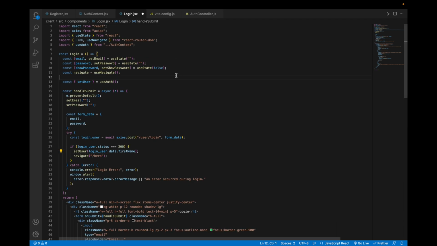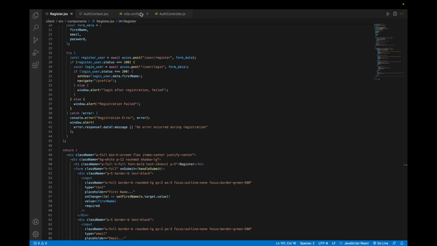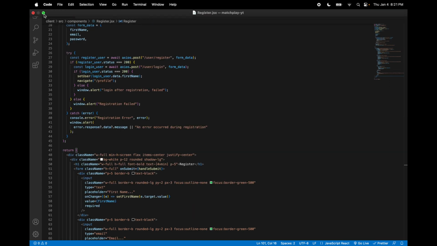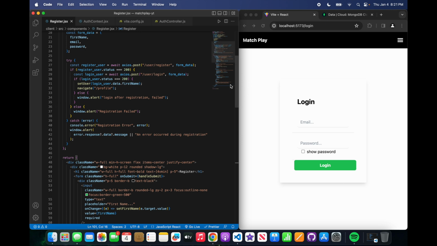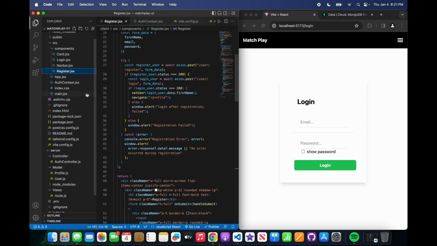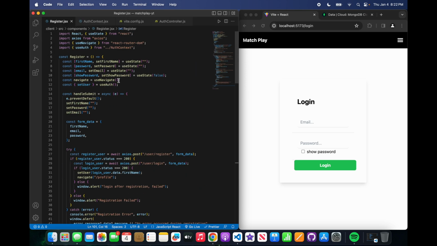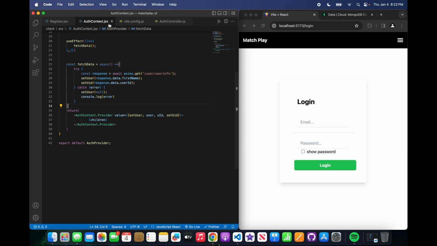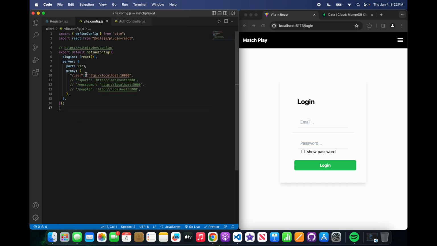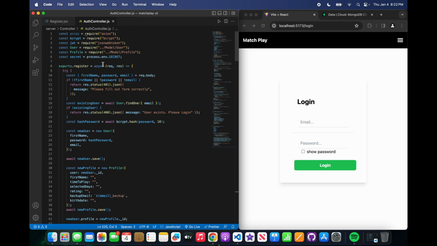Okay, so now that we have our login, all we're going to do is close out of that, and then we can minimize this. And that's all we're doing for login also. So right now we have our login created and our register created. So that's all we're going to do for right now. In this one, we did our routes. We actually set up our database. We did the AuthContext. We set up our Vite configuration for proxies, and that's it.